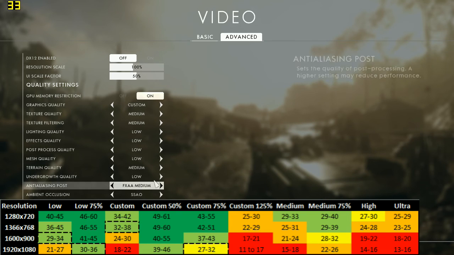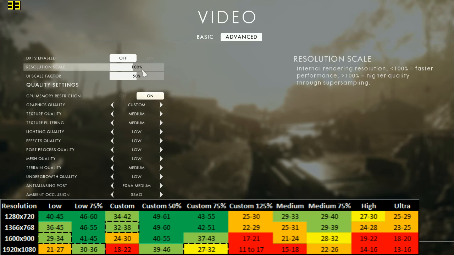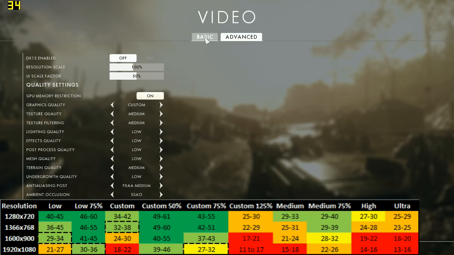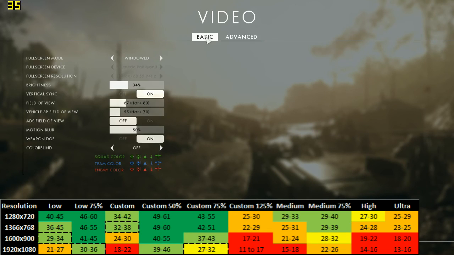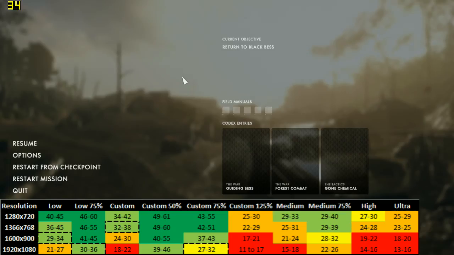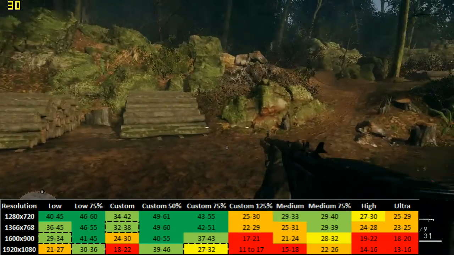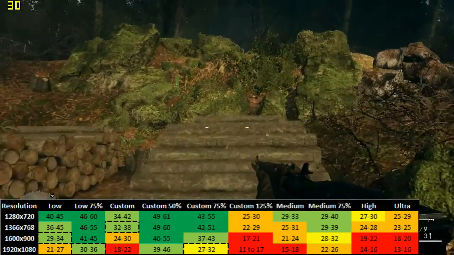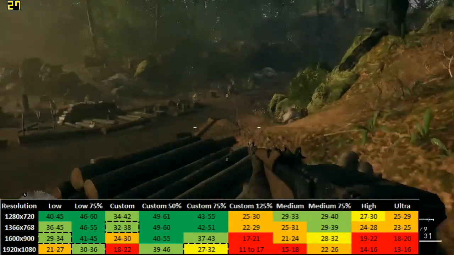And this is what I have a pretty good experience with, without any resolution scaling. And resolution scaling is the percentage there. So the lower it is, the worse it gets. I'll just talk about the performance non-scaled, and afterwards I'll talk about the performance scaled.